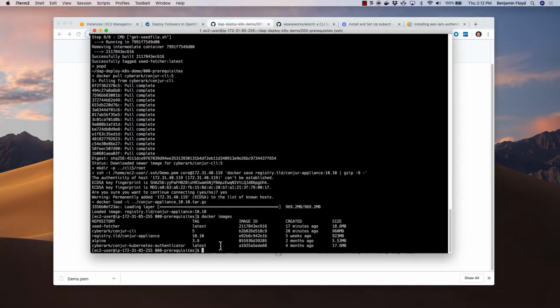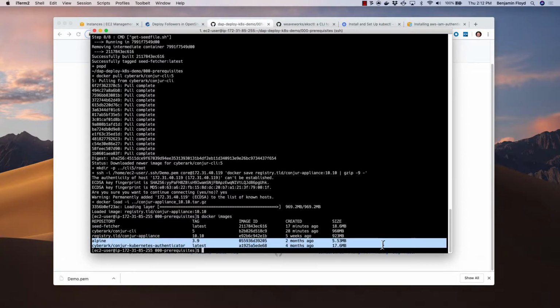If I look at the images that I have on my jump host here, you see the seed fetcher tagged as latest. I also see the Conjure appliance tagged with 1010. I see that I have my Conjure CLI version 5, and these two are related to building the seed fetcher.